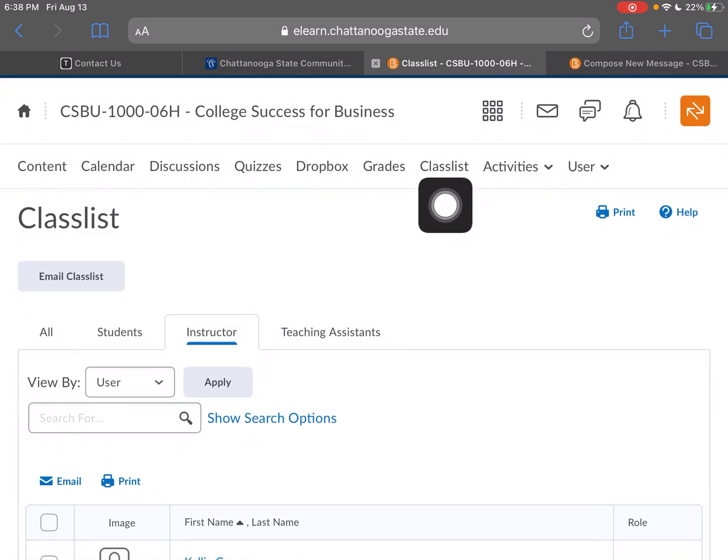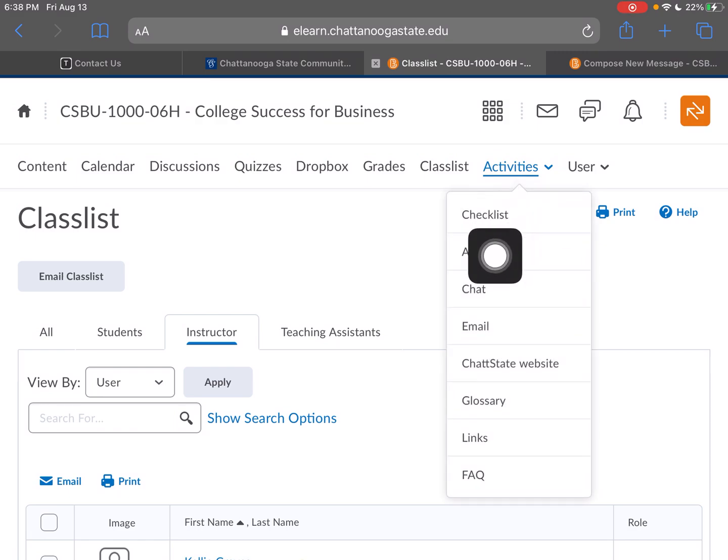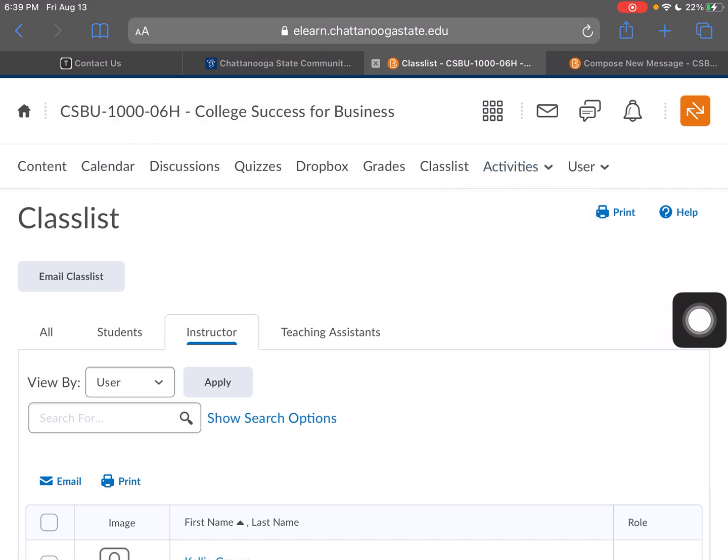So again, that's under class list, under activities here. You can click on that on yours. There's checklist, attendance, chat, email. Email is just another way to get to email. Again, class list is the easiest way to email them. You can get to our website, glossary, frequently asked questions. So all of that information.